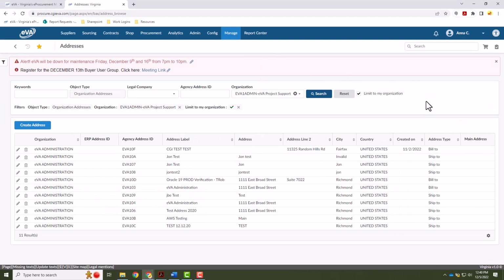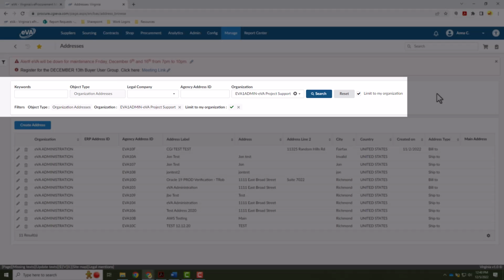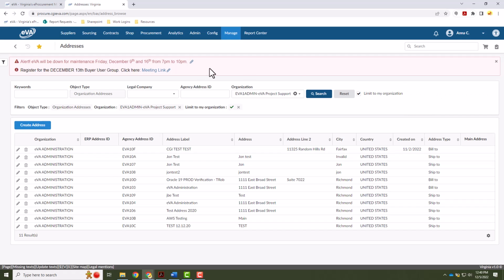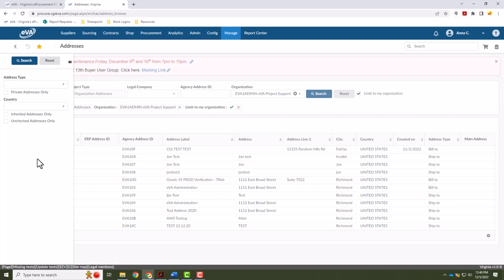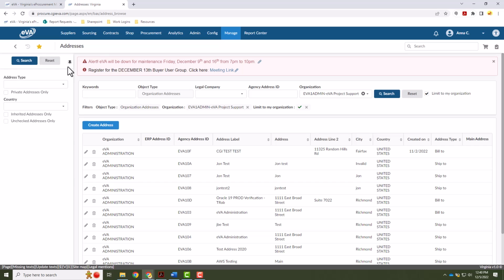All addresses are listed by organization. Remember, when you're viewing any search grid screen in the new EVA platform, you will have the same ability to sort, filter, and refine your data using the filters along the top of the screen, or by using additional filters that can be found under this funnel symbol on the top left of every search grid page. Clicking on the funnel symbol will open up a menu with additional filter items, and you can also choose to select the black pin in order to pin the menu open, or you may choose to close it.